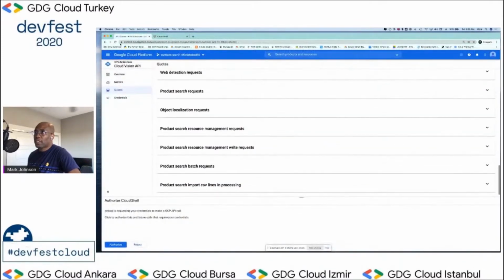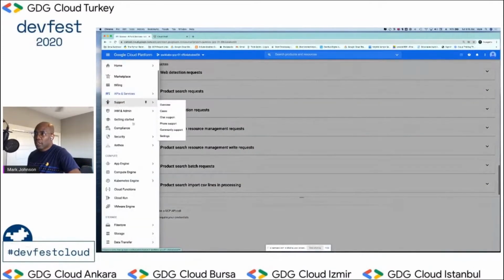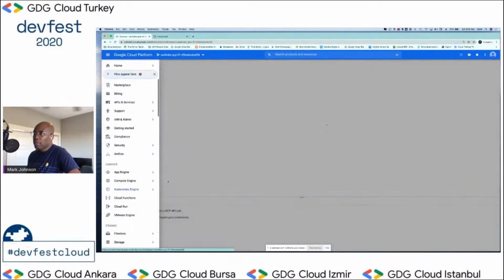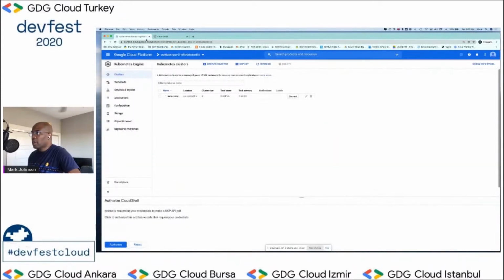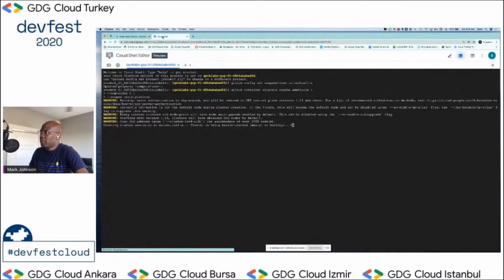And while we're waiting for that to create, we could just look over here. Typically, it takes a couple minutes. Depending on the time of day and the region and zone you pick, it should be good here shortly.